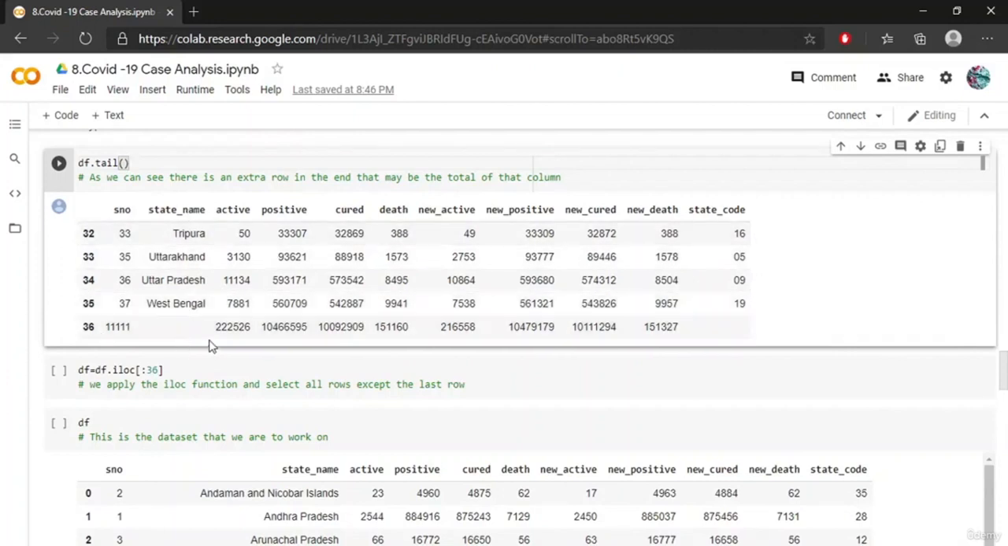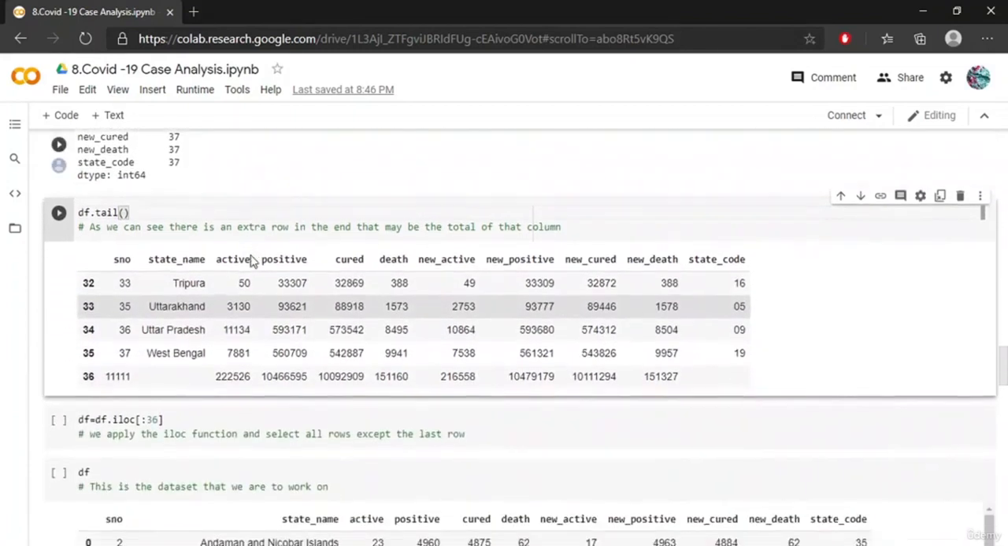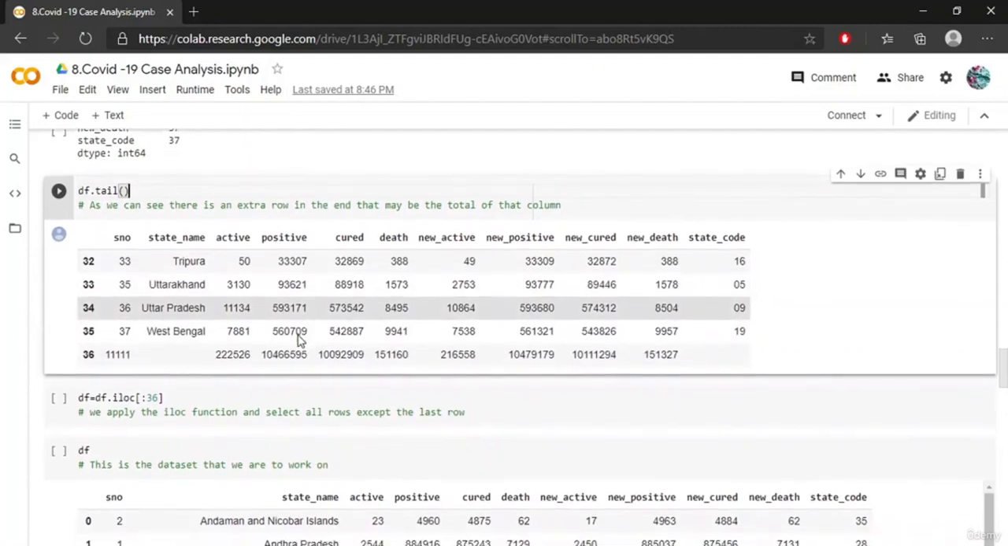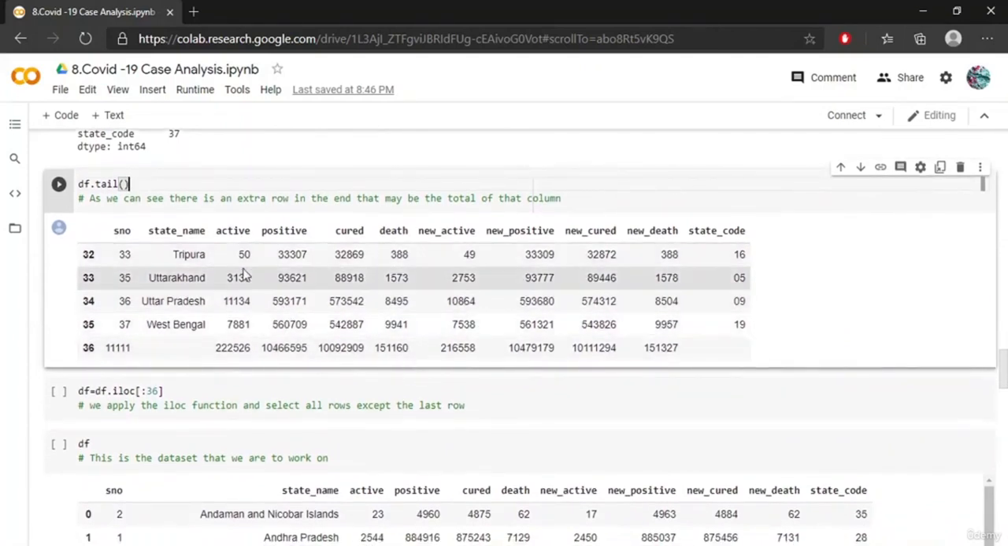So basically, these are the totals of all these columns. The active column total is as follows over here, which is 2,22,526 and so on. All right. So for now, we don't need this row. So what we do is we'll have to use the iloc function. The iloc function will help us use only a particular section of our data frame.